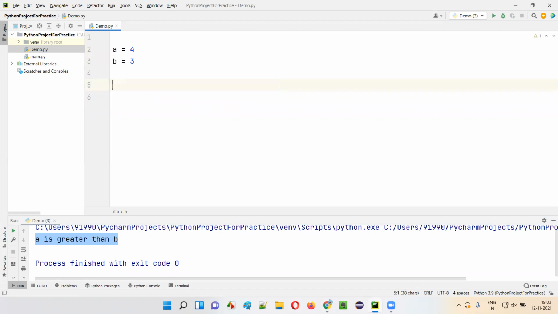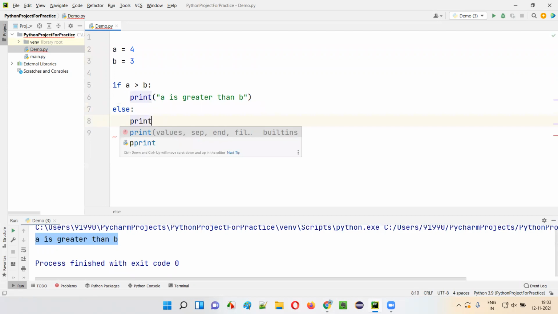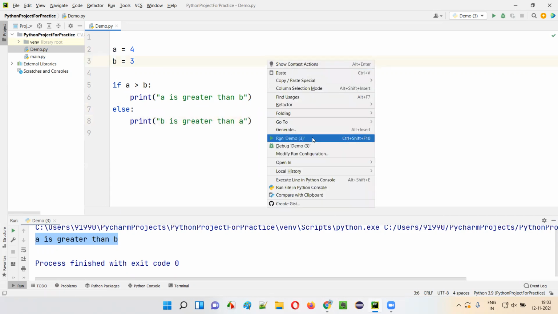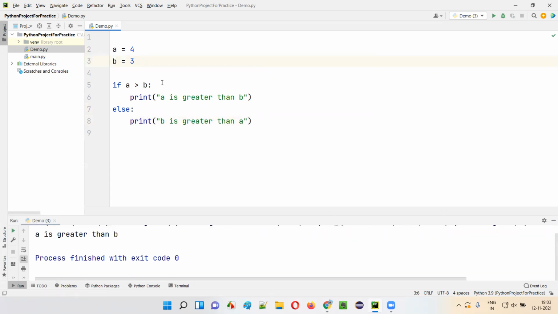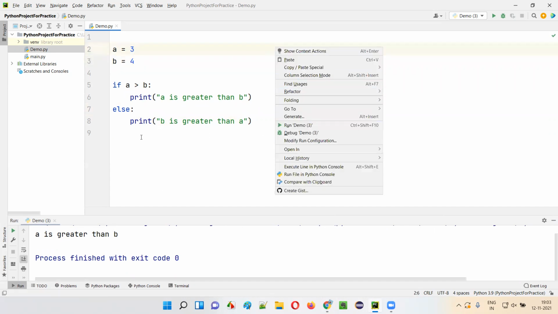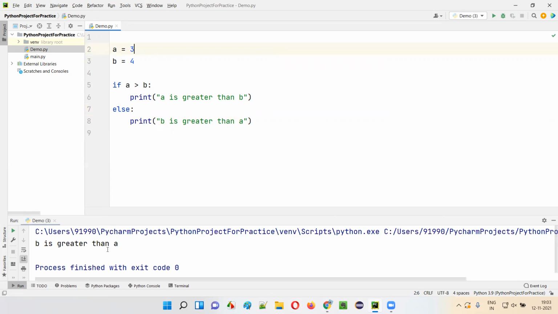So how to do that? For example, first of all, I'll write the normal format if else statement. If a is greater than b, colon, print a is greater than b. Okay, here I'll write else, colon, print b is greater than a. Okay, this is the if else statement. Run this code. First a is greater than b got printed. If I change the values like 3, 4, now the else part will be executed, and b is greater than a will be printed.